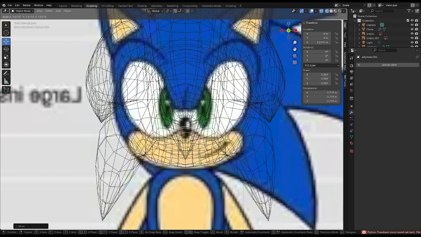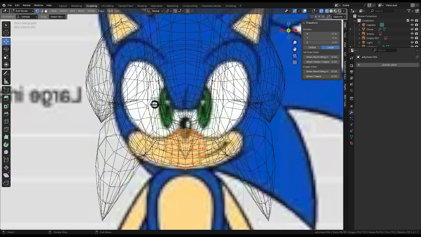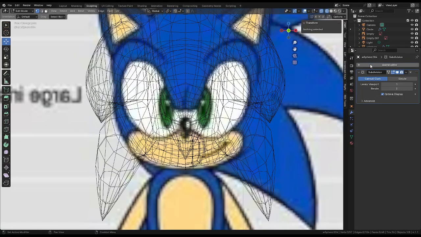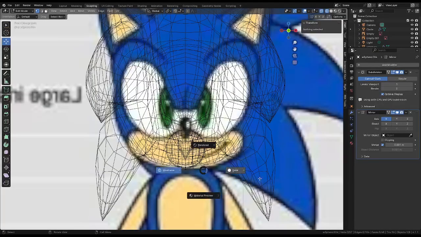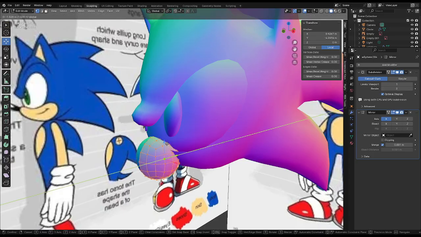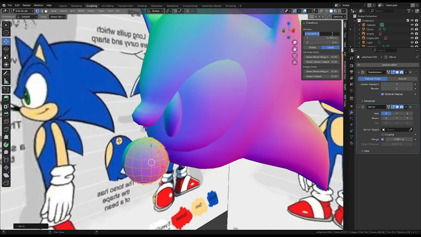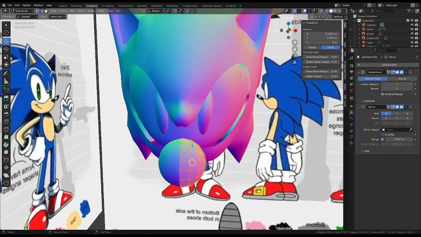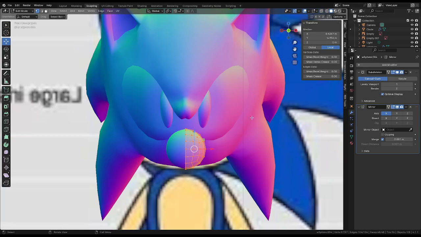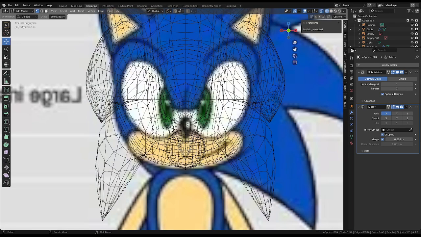Here, another trick for doing the muzzle is just making the sphere and then deleting the half, putting the subdivision, then the mirror modifier, push it up. Make sure that X is here. Oh, okay. Never mind. I forgot. The mirror, so X has to not be 0. Okay.